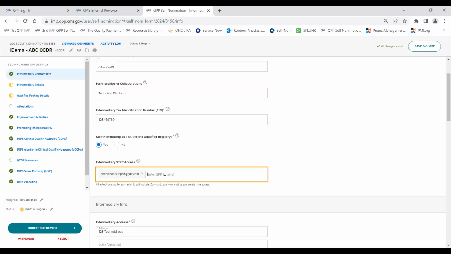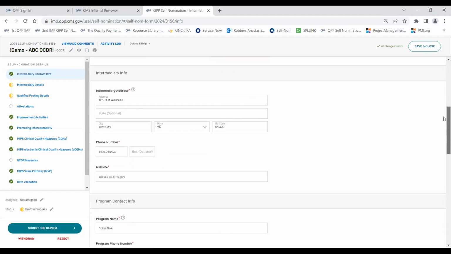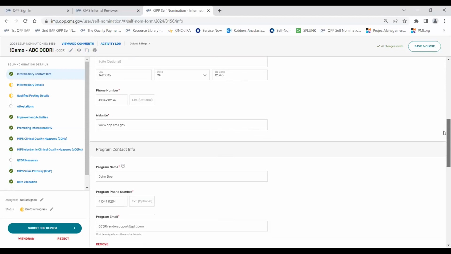And then this next field is the intermediary staff access, very similar to the managed watchers that we discussed up here. However, as a new form, you will have the question populate down here as well to make sure you're able to provide that information. So again, anybody you would like to have access to the self-nomination, please type into this field, but please make sure they have the necessary accounts to be able to access the self-nomination tool and log in.